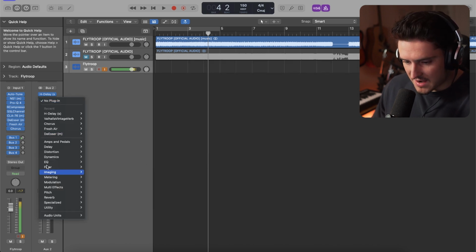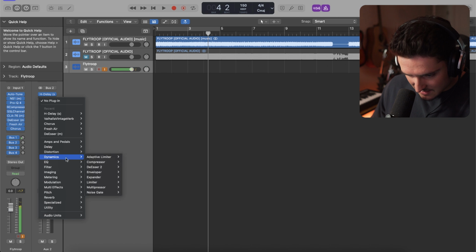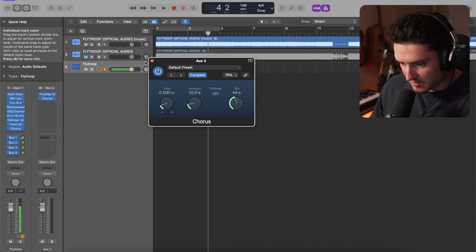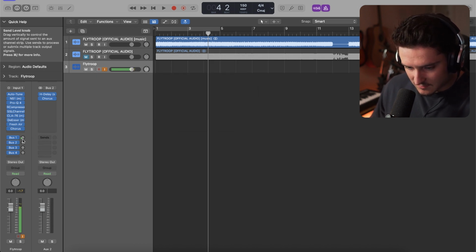And what I like to do on my delays is add a, where is this again? Modulation, what was it under? A chorus. And we'll just keep it at about a 50% mix. And let's add in some of that delay.